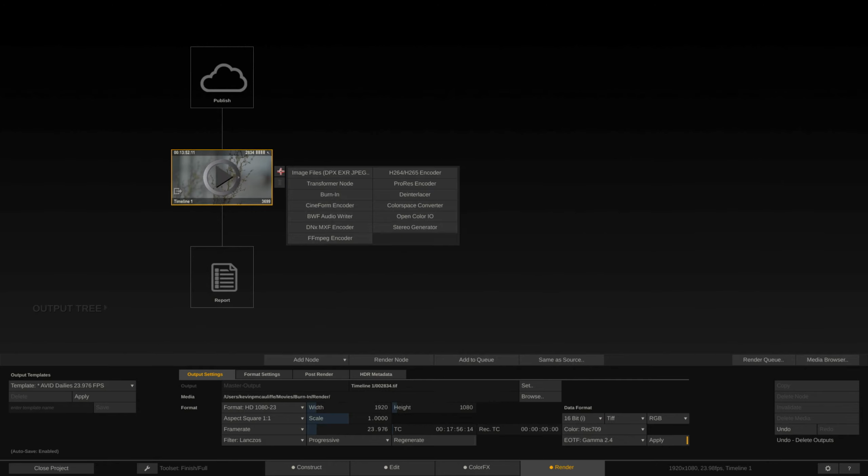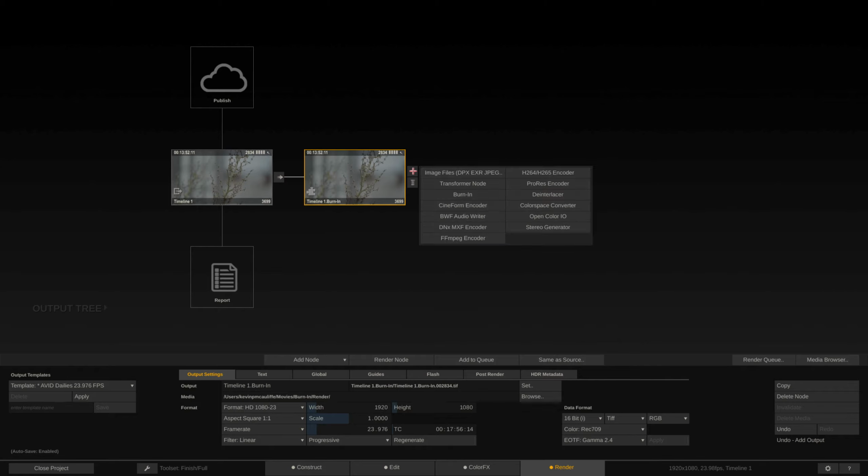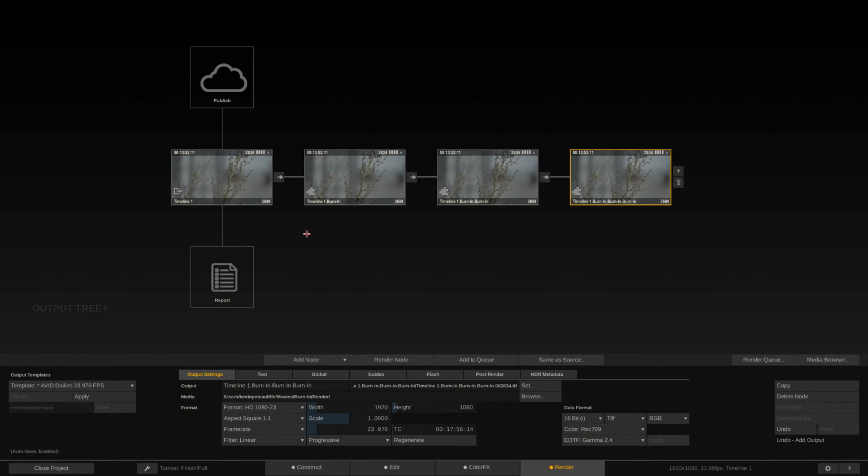I'm going to come back to the main timeline and we're going to add a new BurnIn node. Now keep in mind, you'll see right now what's happening is that every time, and I'm just going to add a couple more BurnIn nodes here just to show you what's happening here. You'll see that every time a node is added, how it's named is it's named by the timeline that it's coming from and the node that it is. So it's coming from timeline and it's a BurnIn node. So this node is now called timeline1.burnin. Of course, we added another BurnIn node after that. So you'll see .burnin.burnin, etc., down the line.